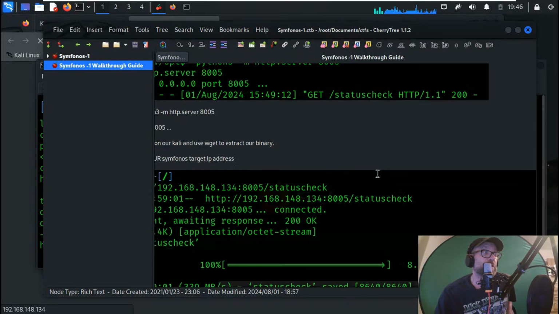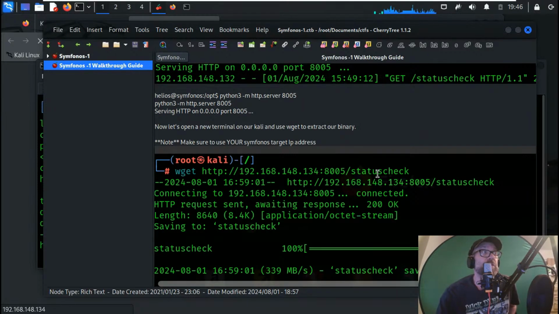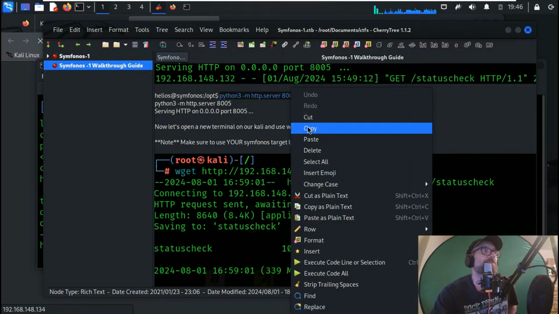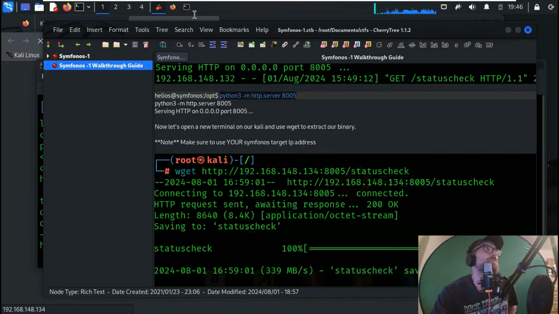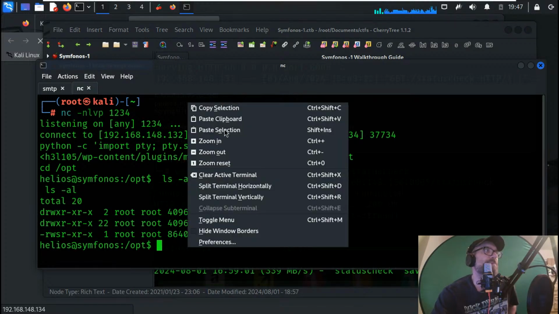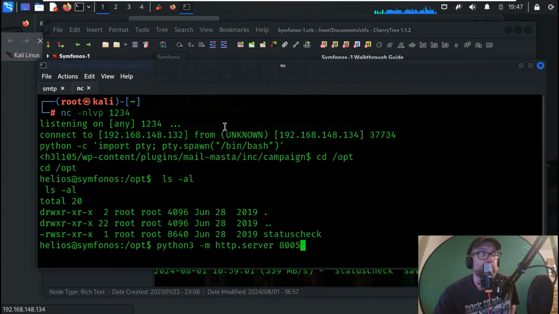So what we need to do here is set up a server, okay? We're going to create this Python server right here on port 8005 so we can get this file directly back to us. Let's grab this. Okay, we created a Python server.